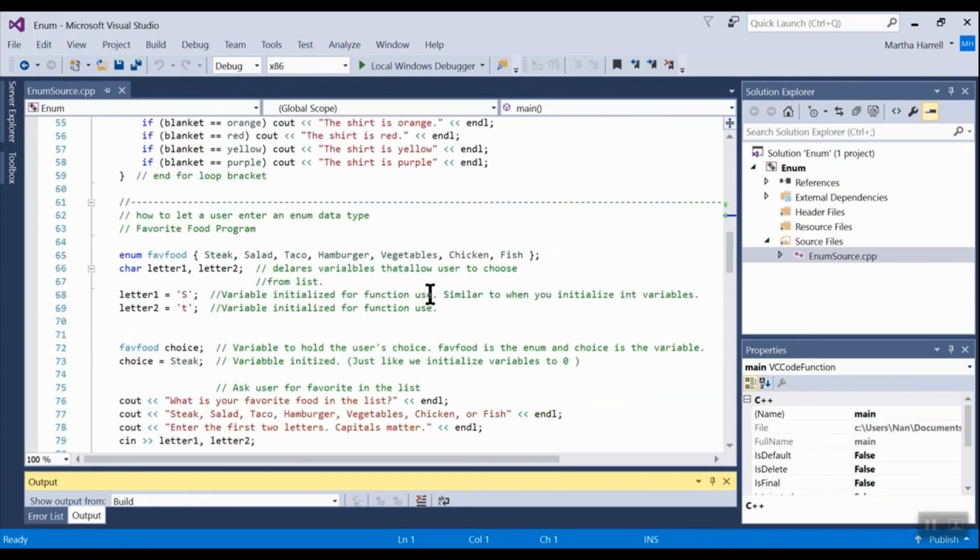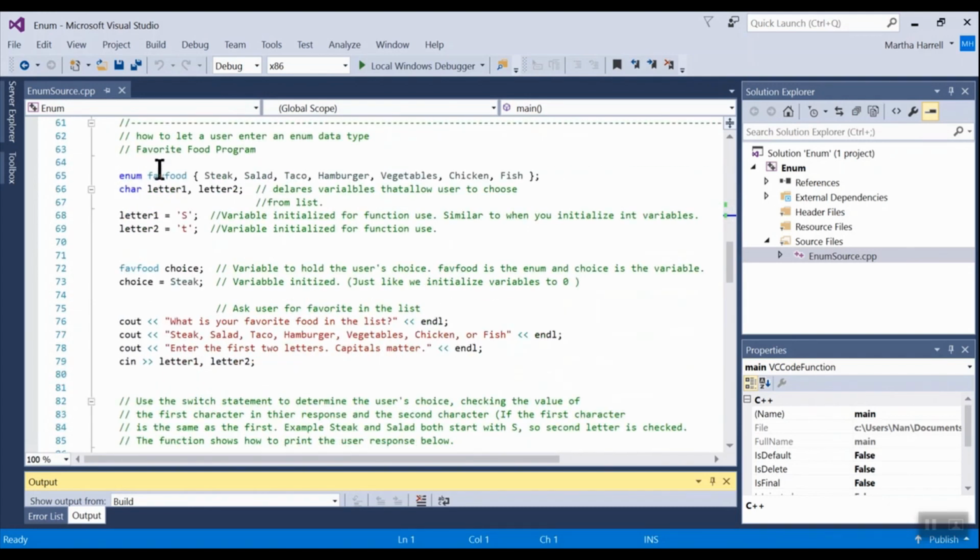In the next program, look, we're creating an enum called fav food. So that's my data type, favorite food, right? And then I tell you, here are the different foods in fav food: steak, salad, taco, hamburger, vegetables, chicken, and fish. That declares the variables that allow users to choose from a list. These are the things a user could choose from.